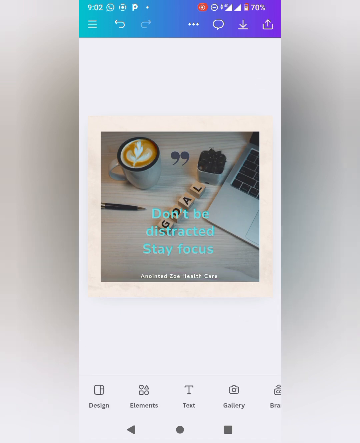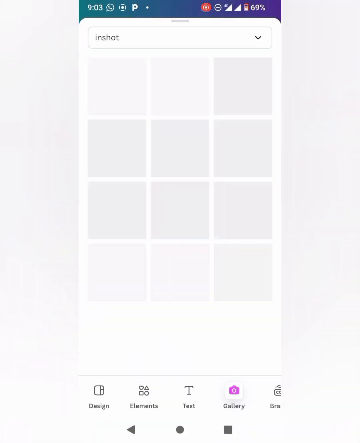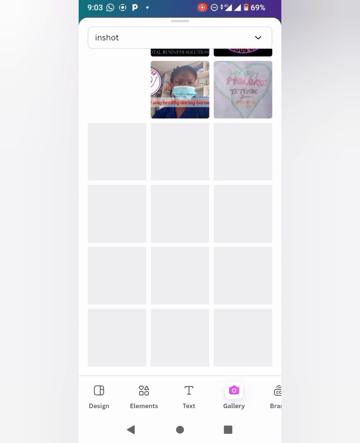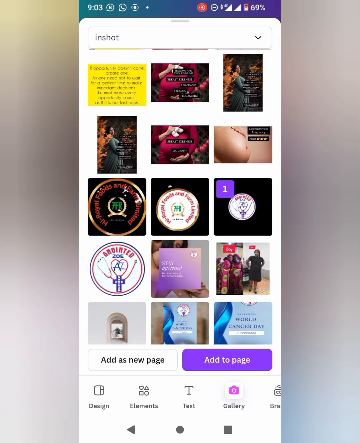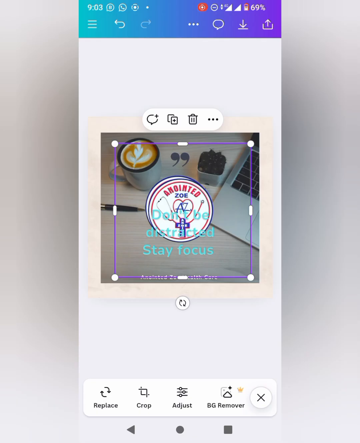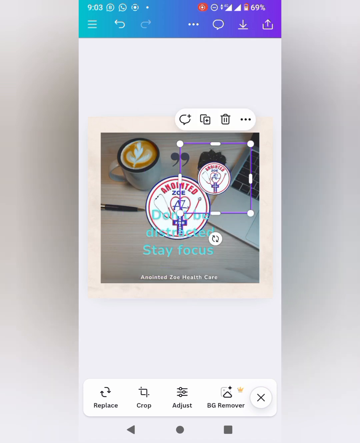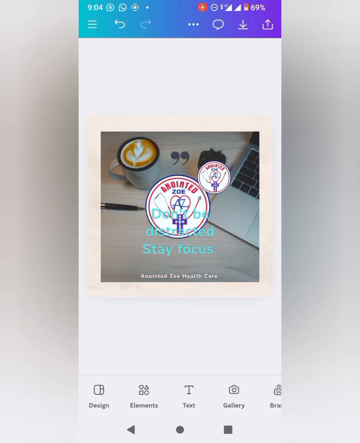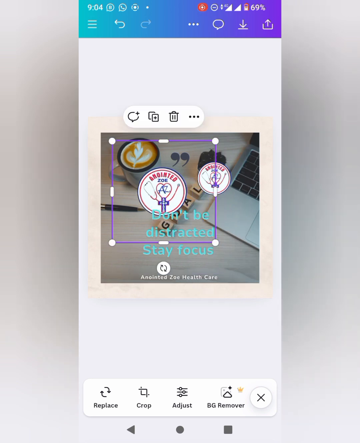Now after changing it to white, the next thing is I want to put my logo. So I clicked on gallery. I'm on gallery now. So I'm looking for my logo. This is my logo. I added it to the page. So I clicked twice and it brought up two images. So I'm using one and I'll delete the other one. Yes, so I want to delete.